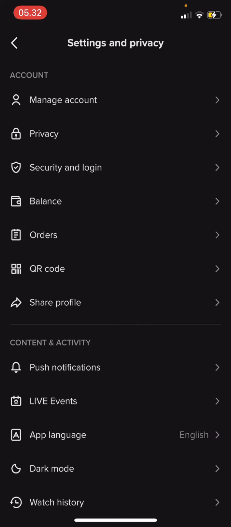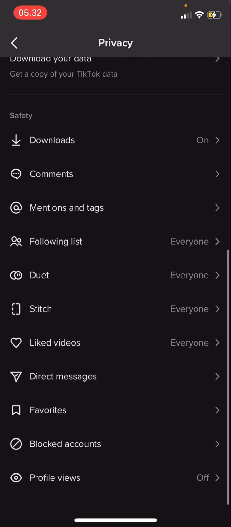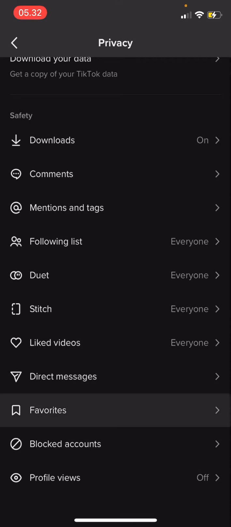Then you are going to go to privacy, go down under safety and go to favorites. And then you're just going to press this button. And when you've enabled this feature, it'll notify creators you added their video to favorites. Turning this setting off will not remove previously sent notifications. And that is basically it. So the next time you favorite somebody's video, it will notify them.